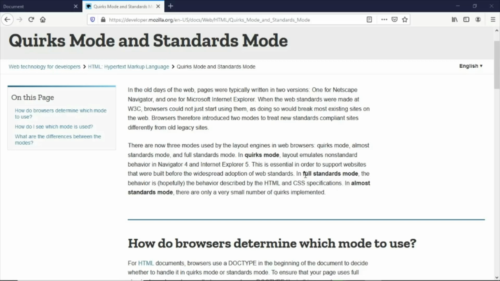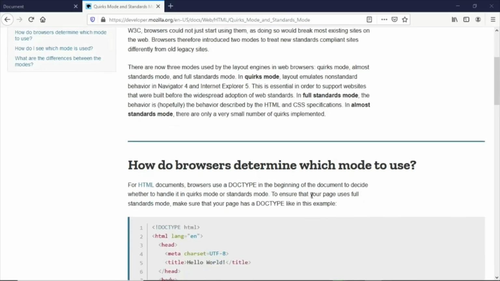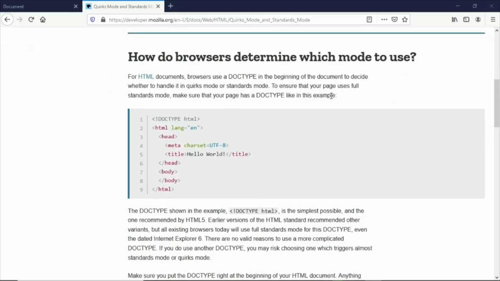Okay, so in full standards mode, the behavior is hopefully the behavior described by the HTML and CSS specifications. And in the third mode that we have, the almost standards mode, only a very small number of quirks are implemented. So how do browsers determine which mode to use?